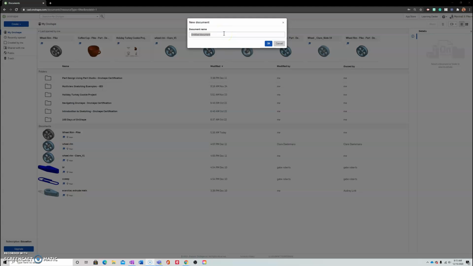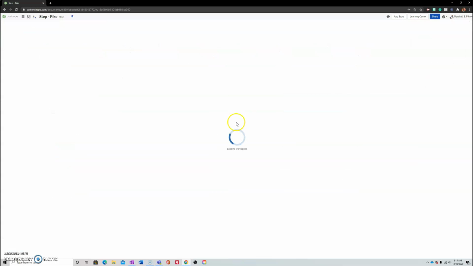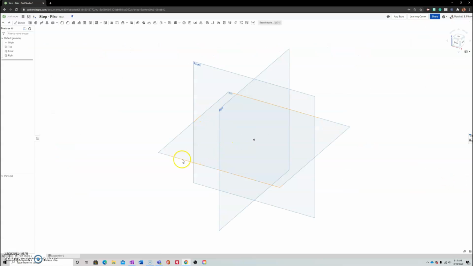Hello everyone, let's continue on with our last part for the certification on part studio, part design, and that will be the step. So I'm going to create a new document and title it step. And for this part, the best results will be, since we're going to look at the step in its original orientation, we would probably want to add our sketch to the top plane here. So I'm going to hit Shift S, select the top plane.